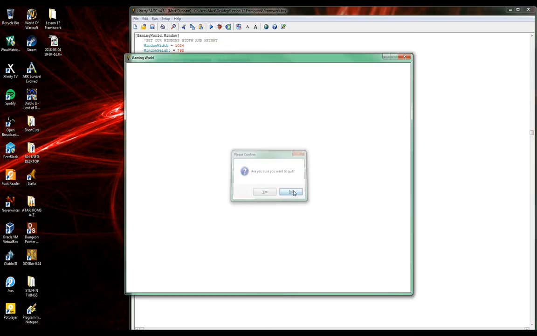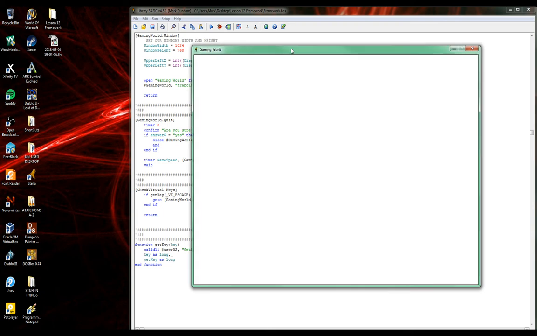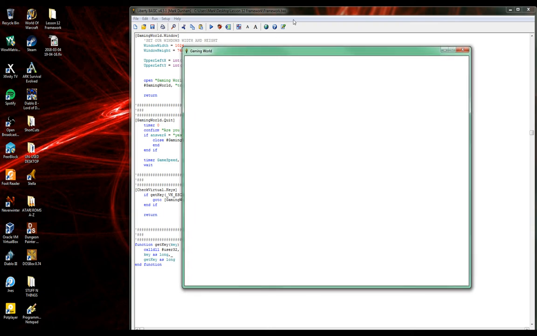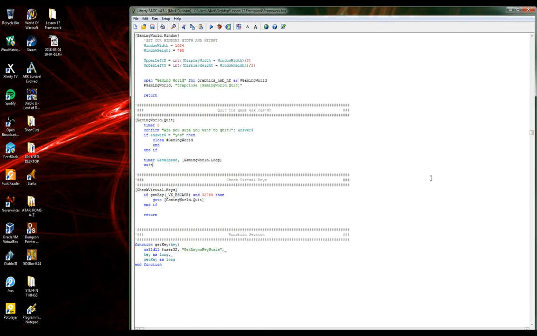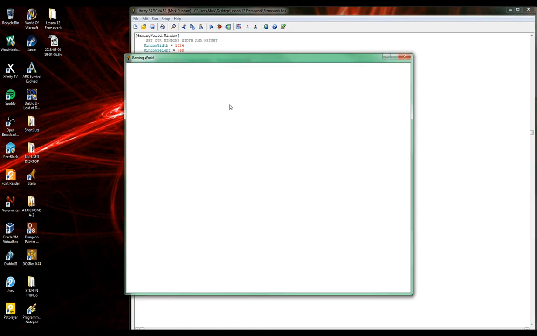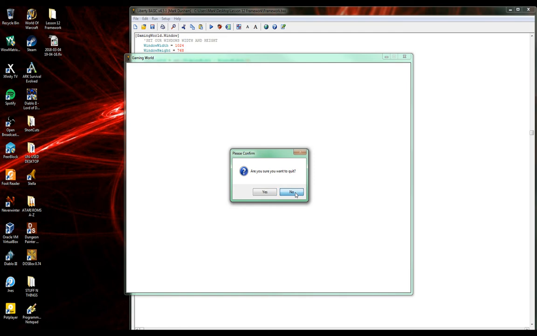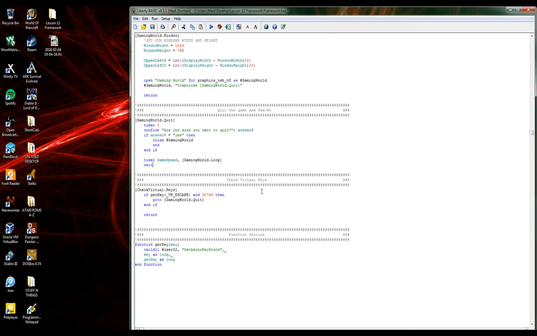Hit escape. Oh, no, I don't want to quit. There we go. It's because I said end. So it's seeing the end of our program. So if I hit yes, now there we go. So now I run that and hit escape. Oh, no, I don't want to quit. Let's keep running. So it's because I had end in there instead of wait. And wait is just basically our safety. It's like, okay, we're going to wait and keep going. So that fixes that. So now it stays open.